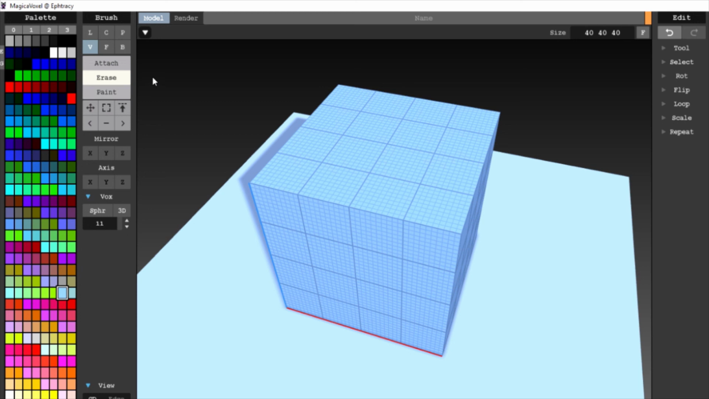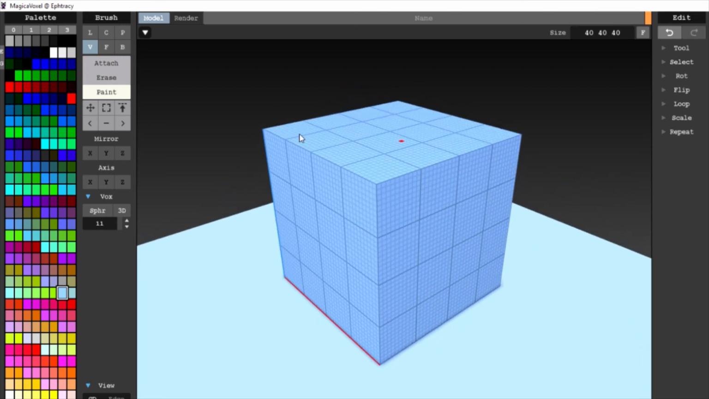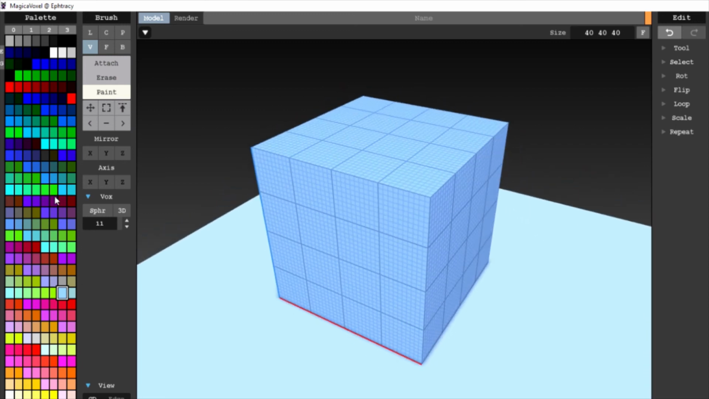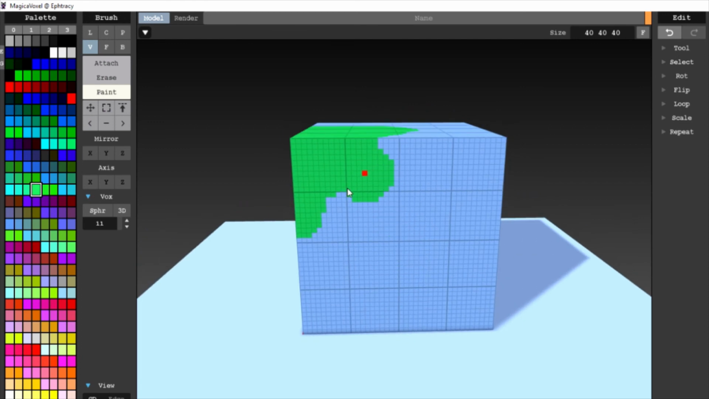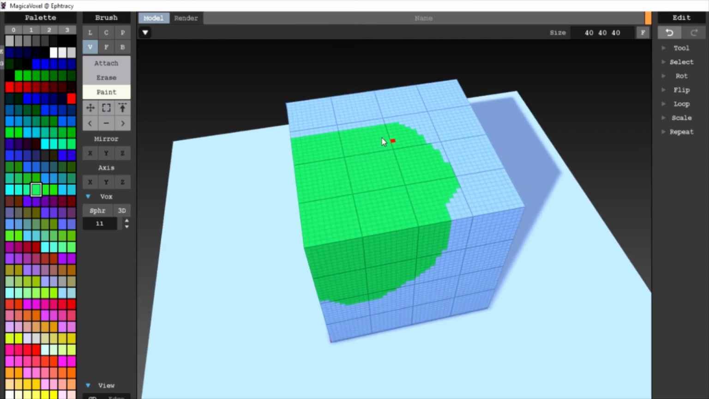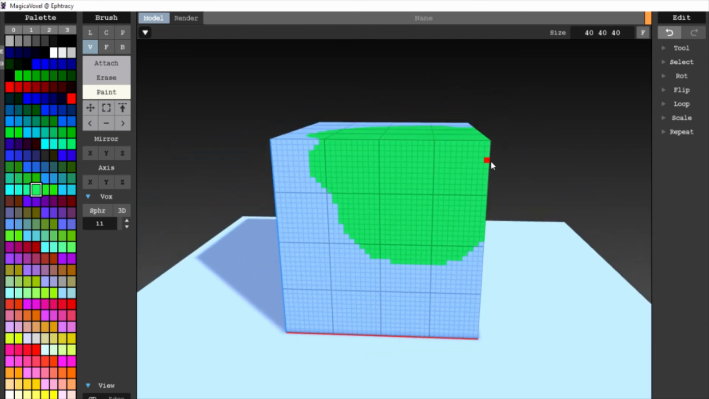Next is pressing G, which is going to Paintbrush, and we can paint. For example, we select a color and we want to paint, and here we have it. We can paint in every way we want. Cool.